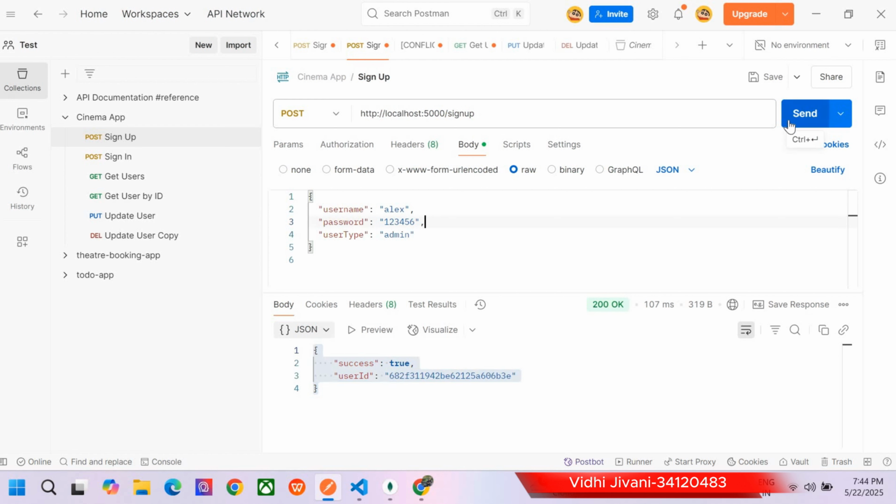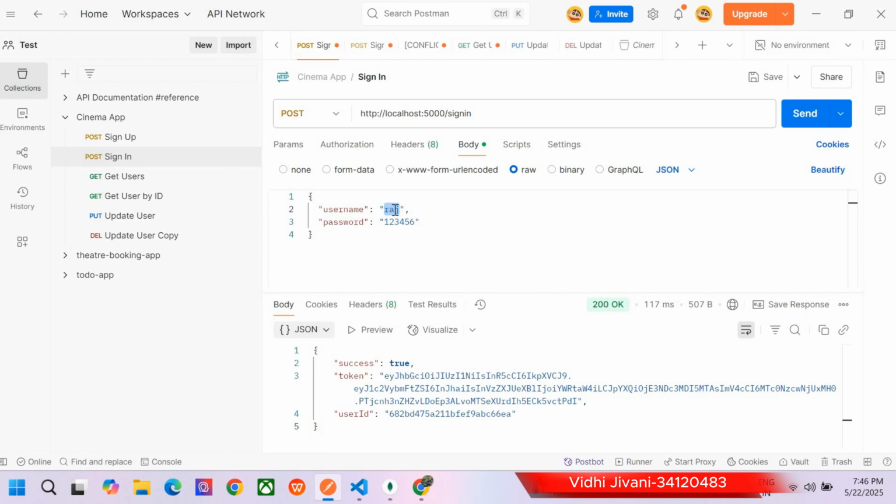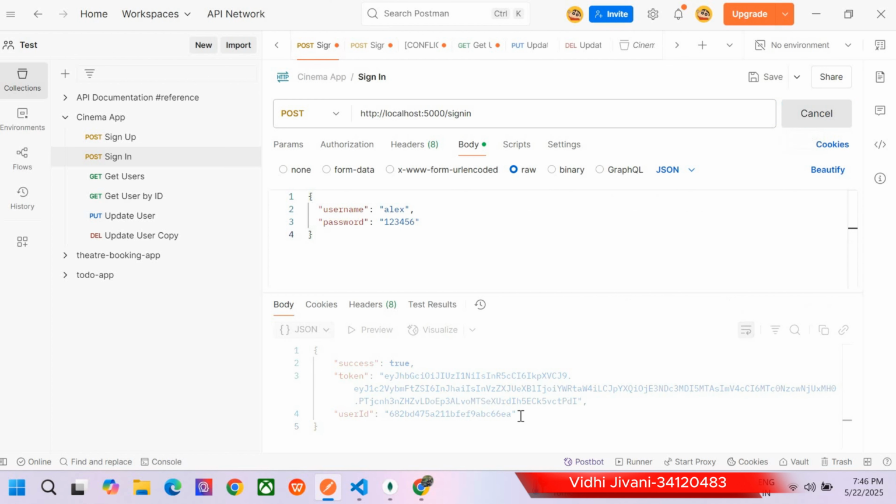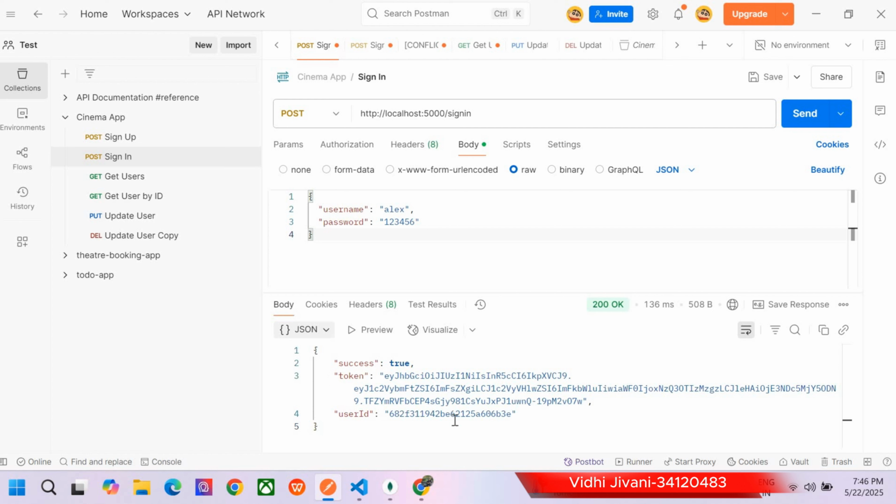Now I am sending the request again. It shows user already exists. Now I am hitting the sign in API where I can log in the user. It takes the username Alex and the password, so we simply hit the API. It returns the token and user ID.